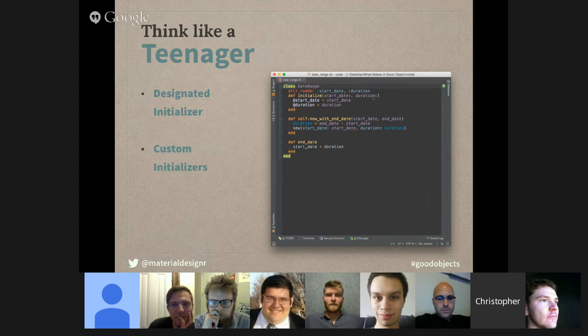And I've left that third property, the end date, which can be calculated, to a method that you can call on a date range instance, where it will dynamically calculate the end date by adding the duration to the start date. But that might not be the only way that I want to create this object within my system. Sometimes I just have a start date and an end date, and I want to give those to you without having to do it somewhere else in the code. So you can listen to that request and still fulfill it by creating another entry point into creating an object in your system, which is this custom initializer.